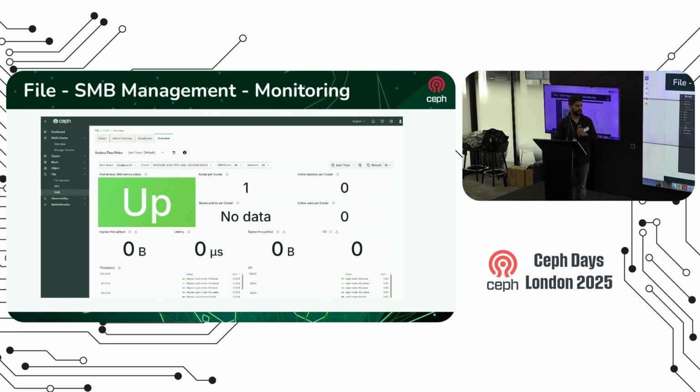And last but not the least, I think this is the Grafana dashboard that we created. And it talks about all the performance metrics over there and the cluster, if the cluster is up or not.